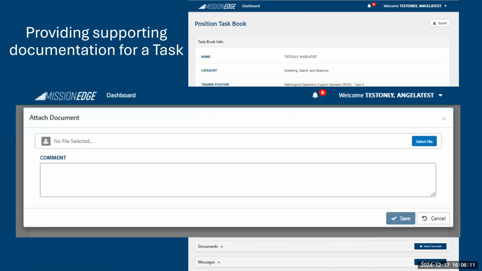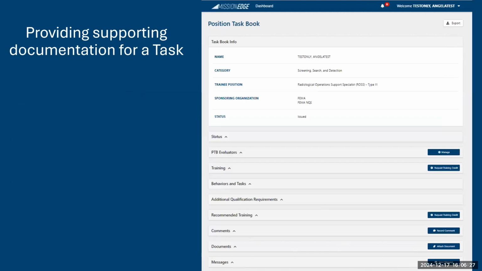So to attach a document, you click attach document, and it's pretty straightforward. You select a file from your computer, you can put a comment in. I would recommend saying this document goes with task number 985. So then that way, when we're doing the QRB review, it's easier for us to put 2 and 2 together.